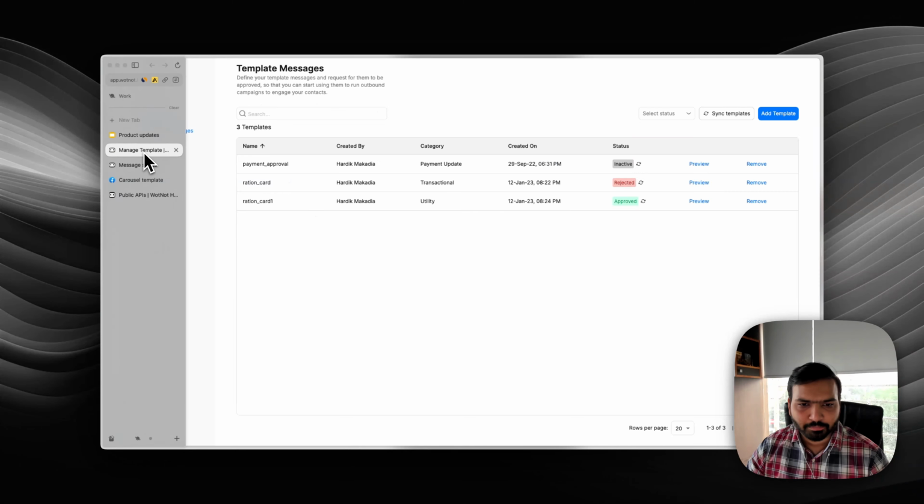Each card can have its own media. It could be either an image or a video. You can add a description and you can add a few call to action buttons. So likewise, you can add up to 10 buttons and create your own template.